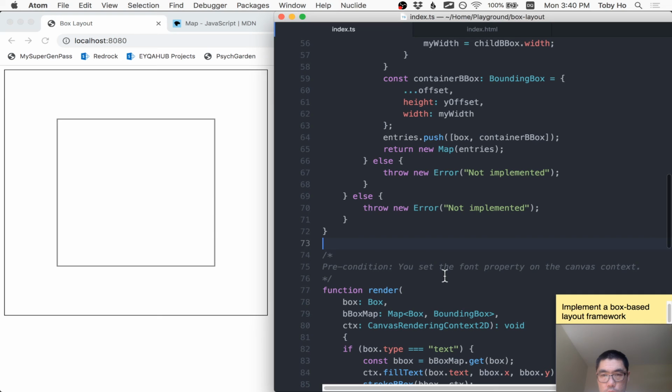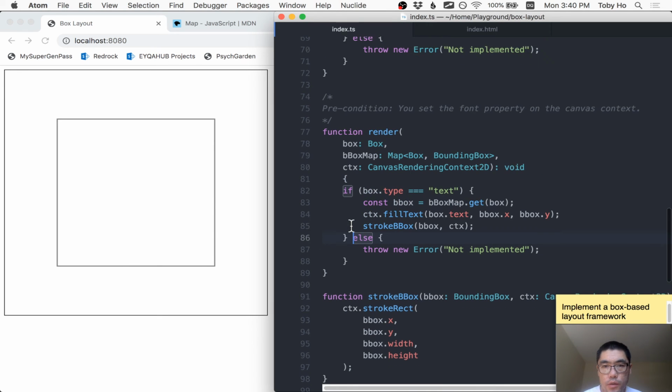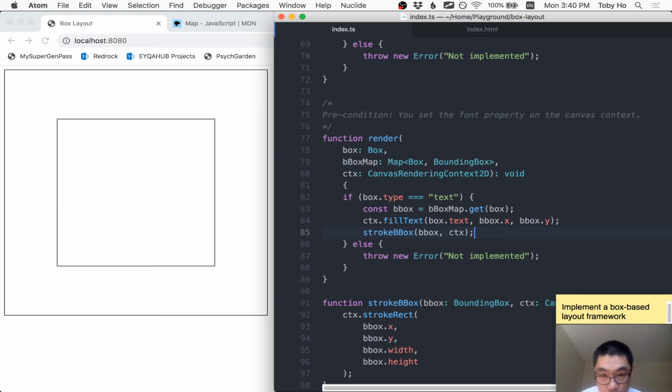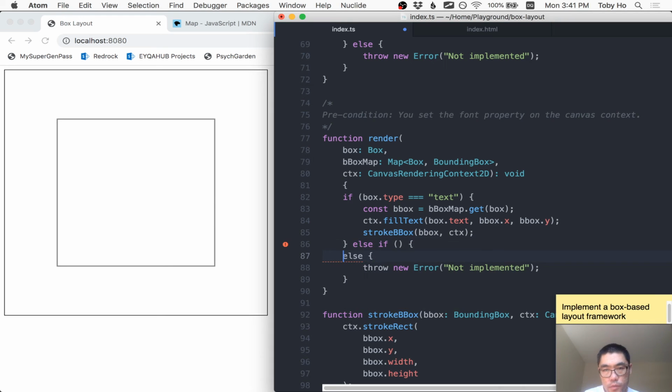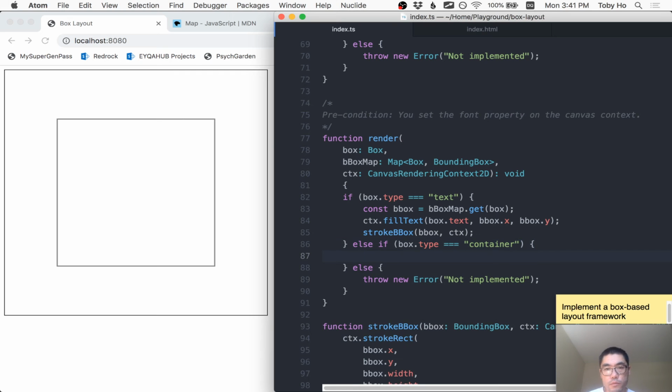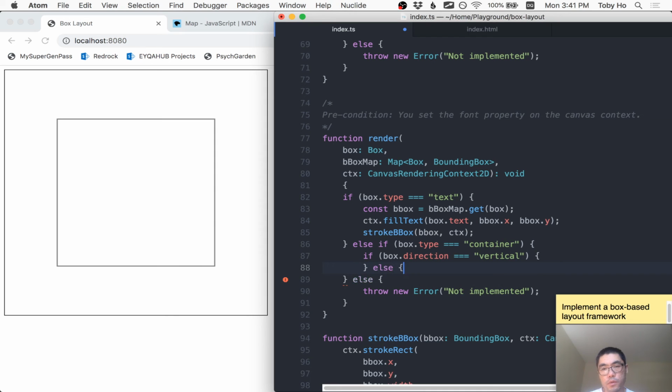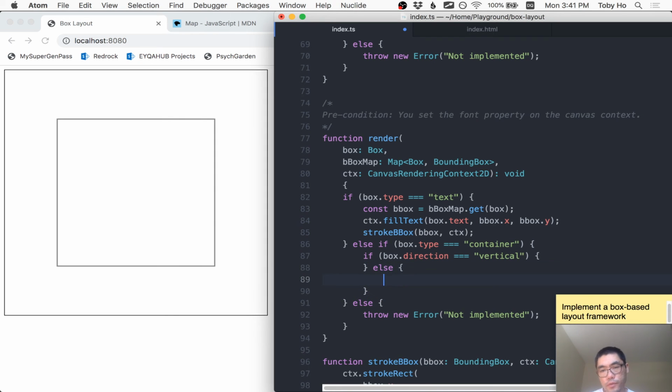Okay, so I actually want that code to be here. I'm just going to type it out because my text editor is getting confused. So if, else if, some condition. And that condition is if this is a container, then we're going to do another if the direction is vertical, else it's going to be horizontal, but for now I'm going to throw not implemented again.